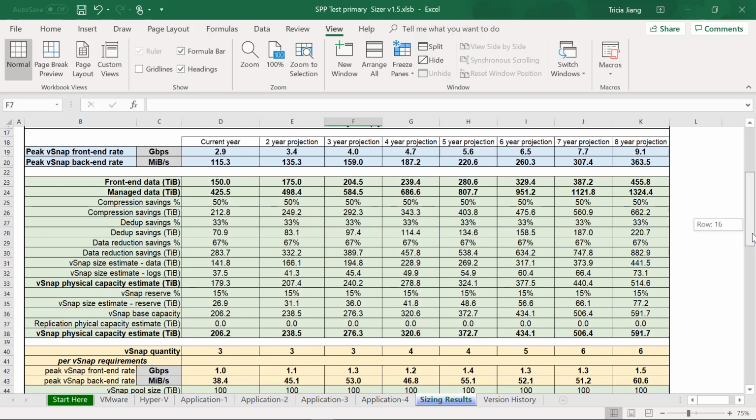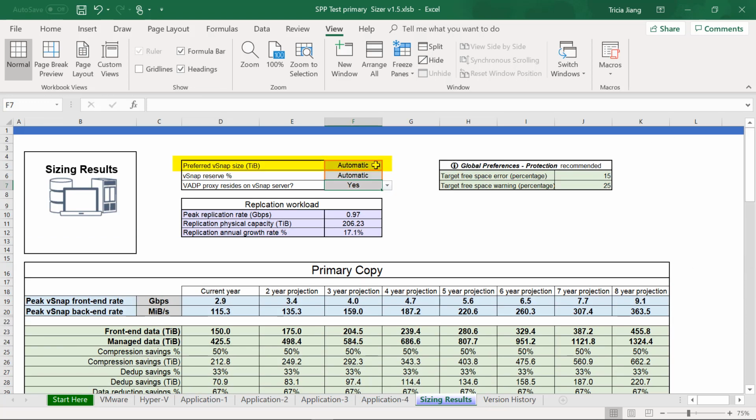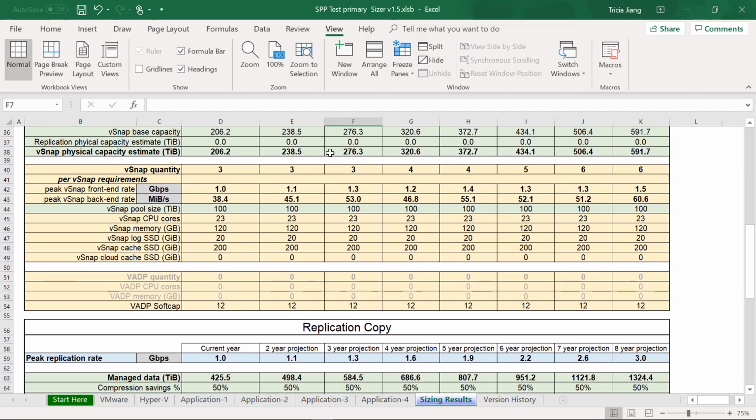So finally, we end up with our vSnap physical capacity estimate down here at the bottom. Now in the Peach section, this section is taking that capacity and breaking it into individual vSnaps. And remember, the vSnap size was based upon this vSnap pool size that you set at the very top. We let it automatically set, so it automatically adjusted to 100 terabytes. So in order to accommodate a 276 terabyte workload, we're going to need 3 vSnaps.